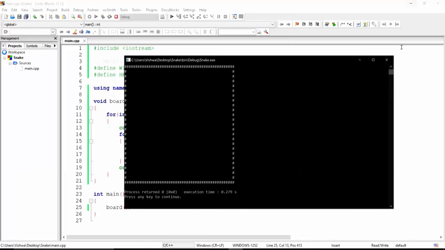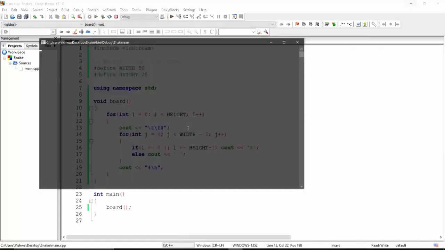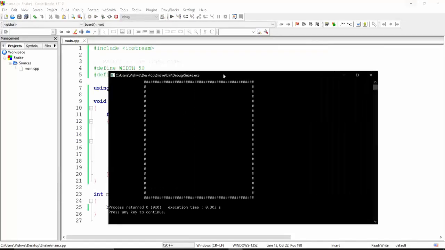Now this board looks pretty squished to the left, so you can take care of that by adding a couple of tabs, and that will center the board.